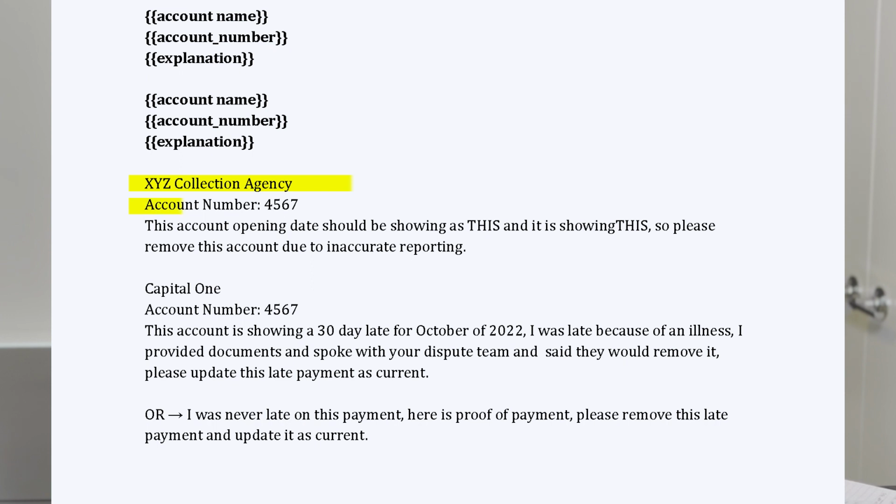So for a collection, it would look like this. XYZ company, account number, and then you would say, this account opening date should be showing as this, and it's reporting like this. So please remove this account due to inaccurate reporting. For a late payment, it would look like this. XYZ company, account number, and then this account is showing a 30-day late for October of 2022. I was late because of this illness. I provided documents and spoke with your dispute team, and they said they would remove it. Please update this late payment as current. Or you would say, I was never late on this payment. Here's the proof of payment. Please remove this late payment and update it as current.